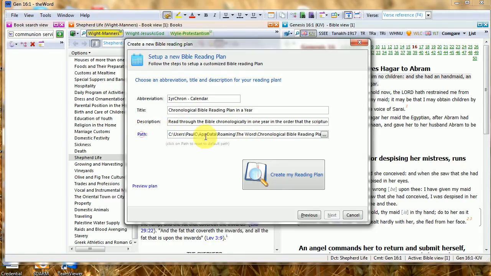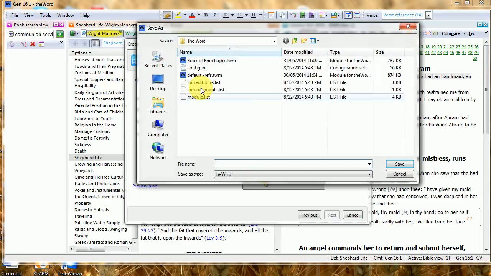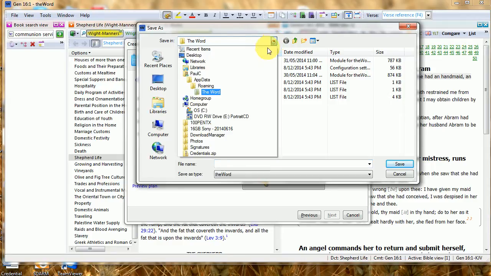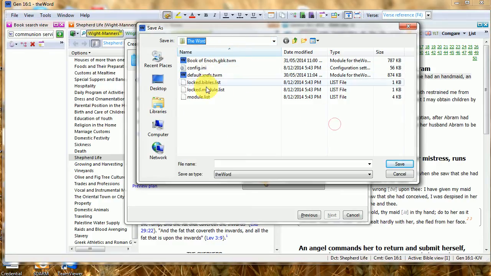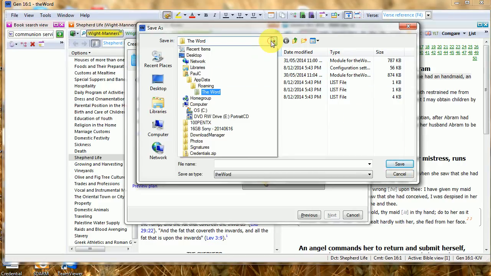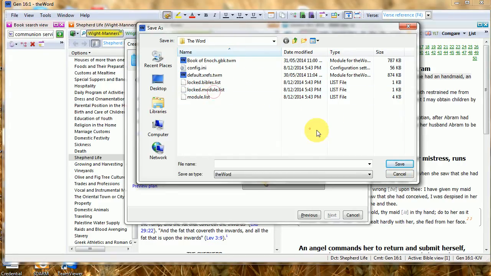At the moment, it's going to be stored in the default path, which is underneath your app data, roaming, the Word. So if ever you do move the program or change computers, you want to make sure that if you've got any plans set up, you go to this directory to copy those plans over to the new directory that you're storing the Word in.